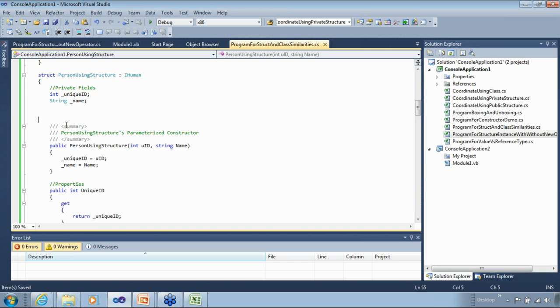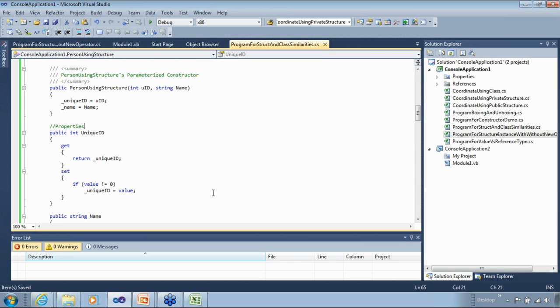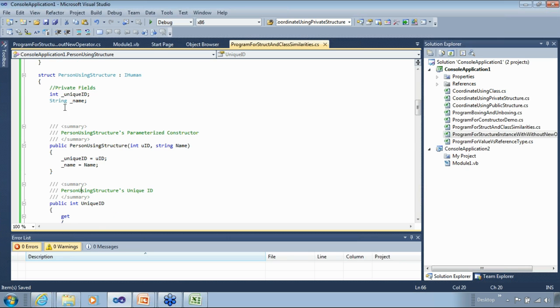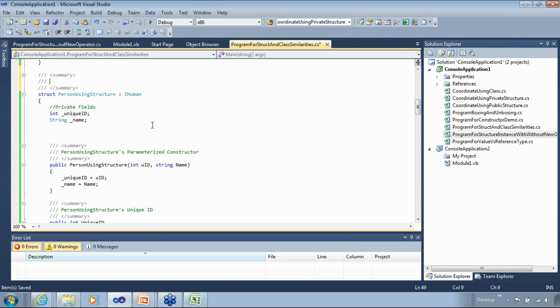How did I add this? This is called XML commenting. To add XML commenting, I need to hit forward slash three times, and I will see the XML commenting. In this case I'm going to just say unique ID. How this is useful and how this is different from this, there's a big difference. I can also apply the XML commenting at the class level or structure level. I'll say structure implementation, whatever text, blah blah blah. I can give whatever information that I want to pass on.